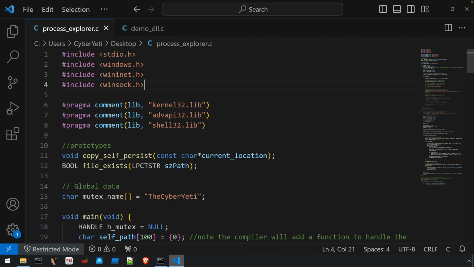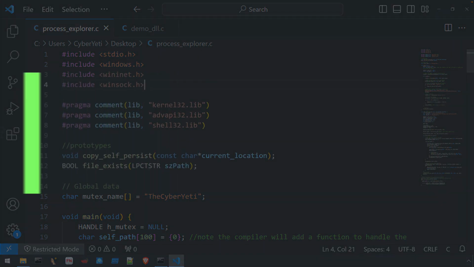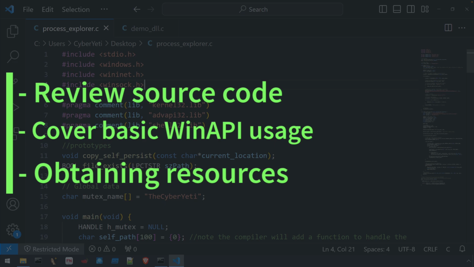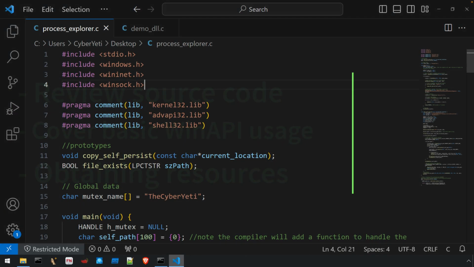In this video, we'll review the source code of the binary we're going to analyze, cover basic Windows API usage and get insights into how a program accesses additional resources, and compile the program, which allows you to modify it for further learning.